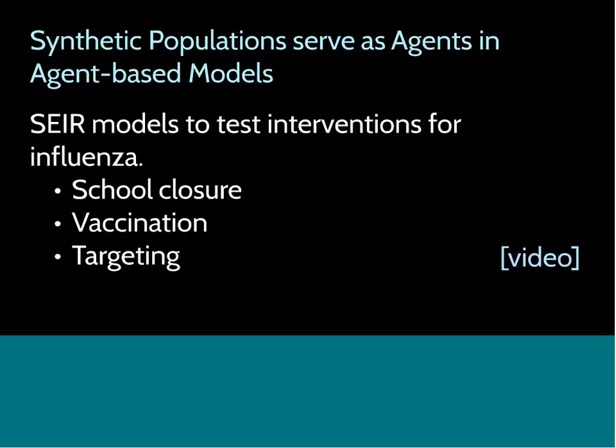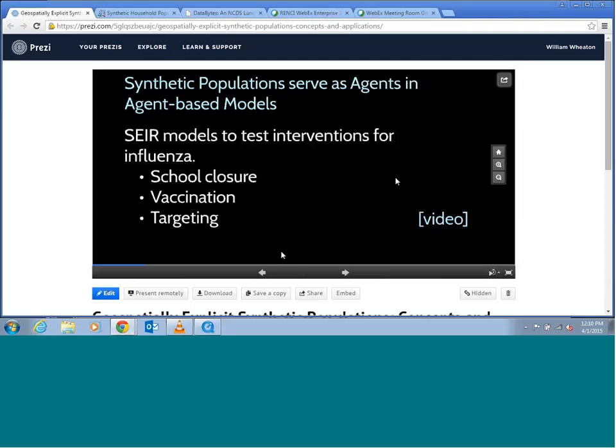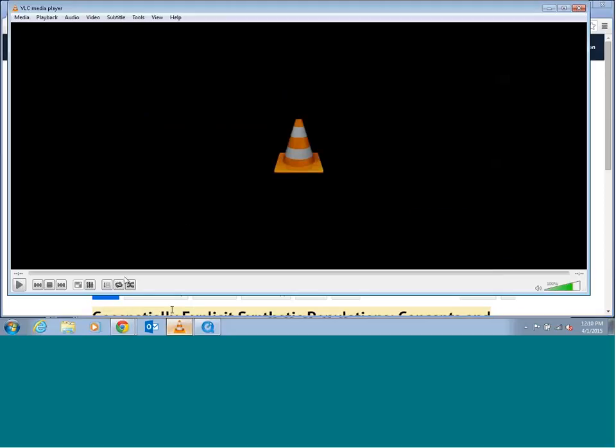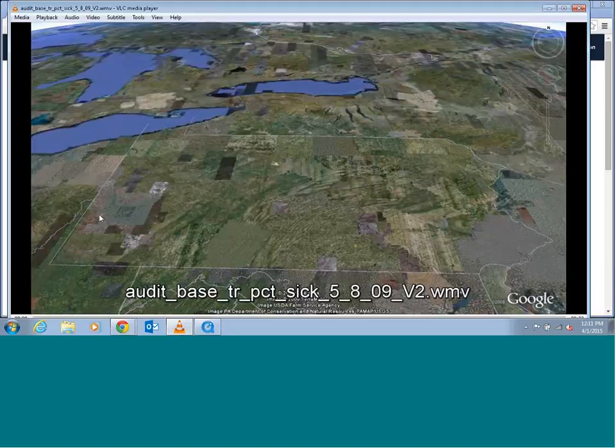That's the idea of targeting vaccination. So it's like a way of experimenting on a societal level without actually having to infect people with influenza. We can see how its course might go depending on the interventions we want to study. So I have a brief video here that just shows an example of an influenza model that we developed.